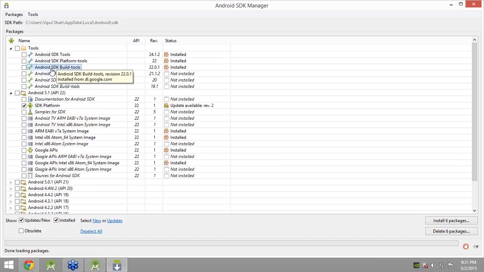Whenever you see something like that, just check that checkbox and click on update packages. When you click on update packages, it is going to update those packages for you. We have to always make sure that we are using the latest version of everything.